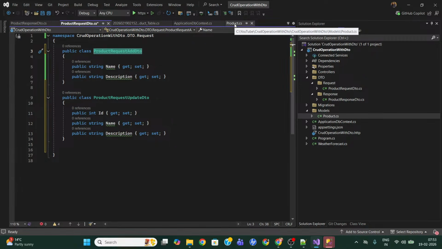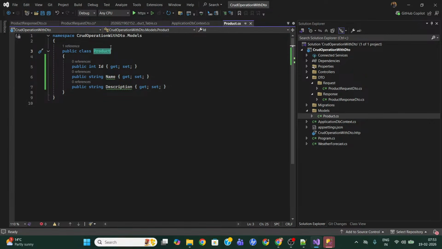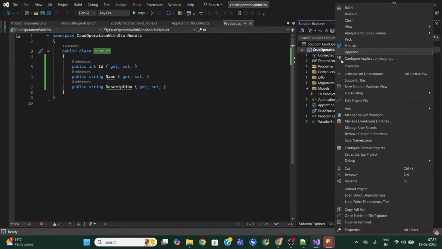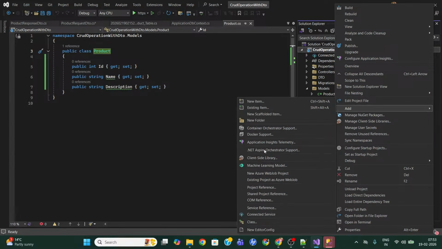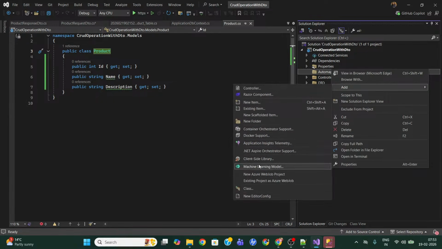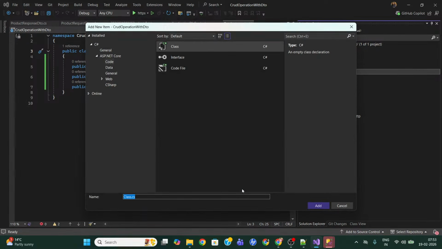And for example, when you are getting any data from the database, you can get data from your model and give it to your response. All this mapping we can do with the help of a package that we can install, AutoMapper. So we can make a new folder here, AutoMapper, and inside this we can add a ProductMappingProfile class.